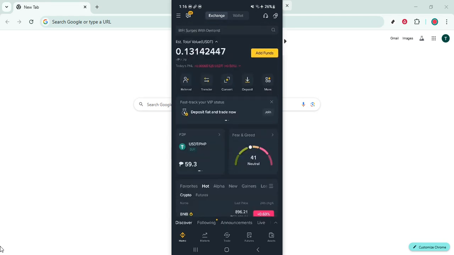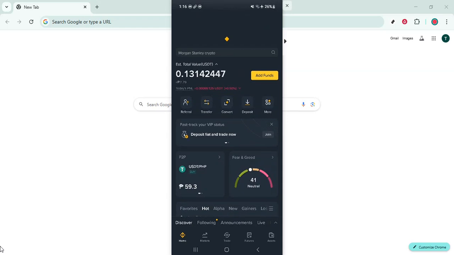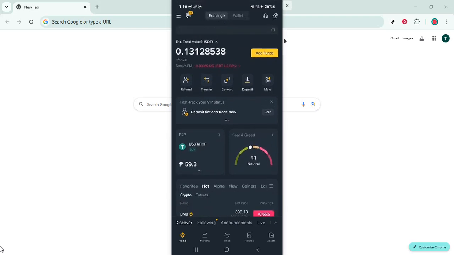Start on your mobile device inside the Binance app. Make sure you're logged in and everything is up to date so the deposit page loads correctly. From the main screen, tap Deposit. This takes you to the funding area where Binance can generate the correct address for the asset you want to receive.